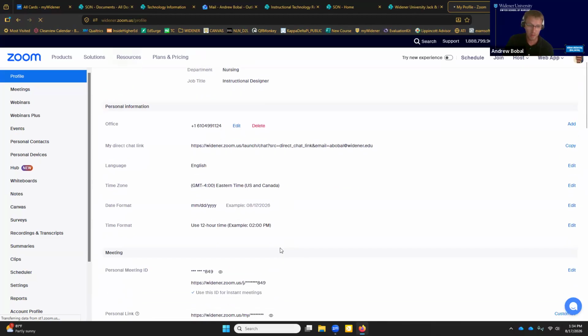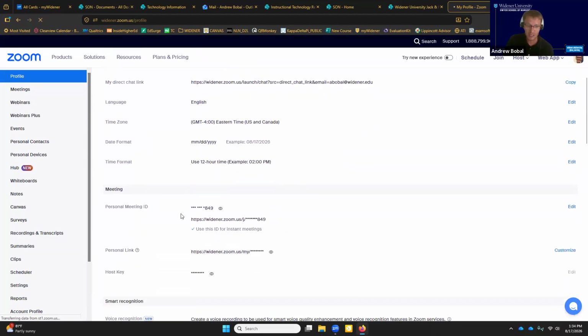You can come down here about halfway. Here's your meeting. Here's the 10 digits that are always given to you in this space, but here's your personal link that you can always customize. I just have A Boble as my own. You can come here to the right and click customize and change that to your own name.